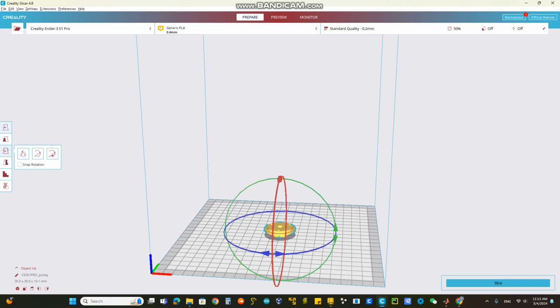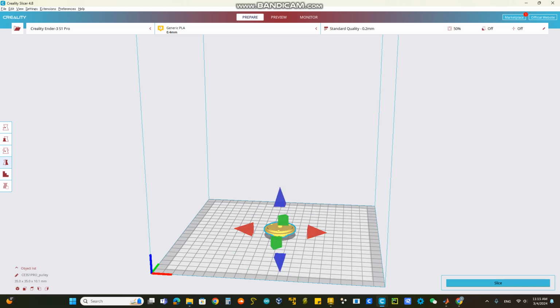so this is the main part: move, scale and rotate. Here you can mirror, and this depends on the motion of the model itself. And in these two tabs you can add support, and we will describe this in the next videos. So these are the main features of Creality Slicer.